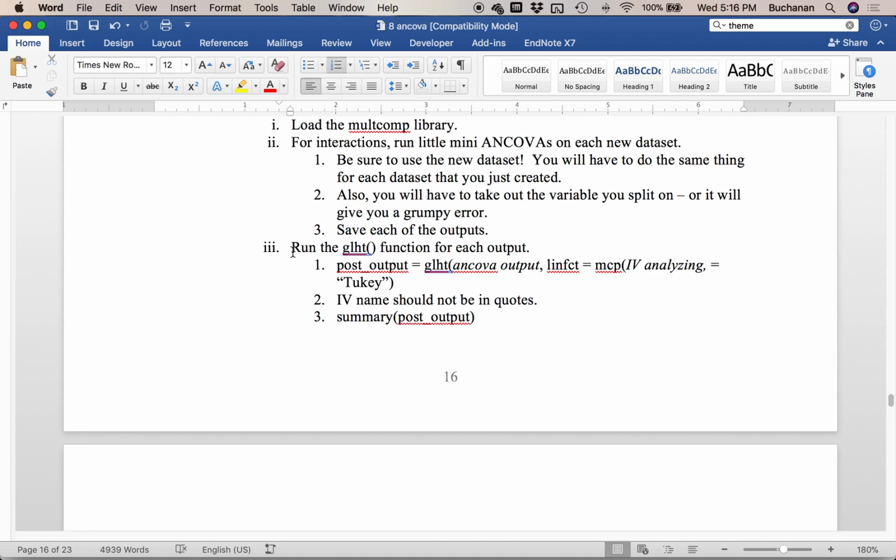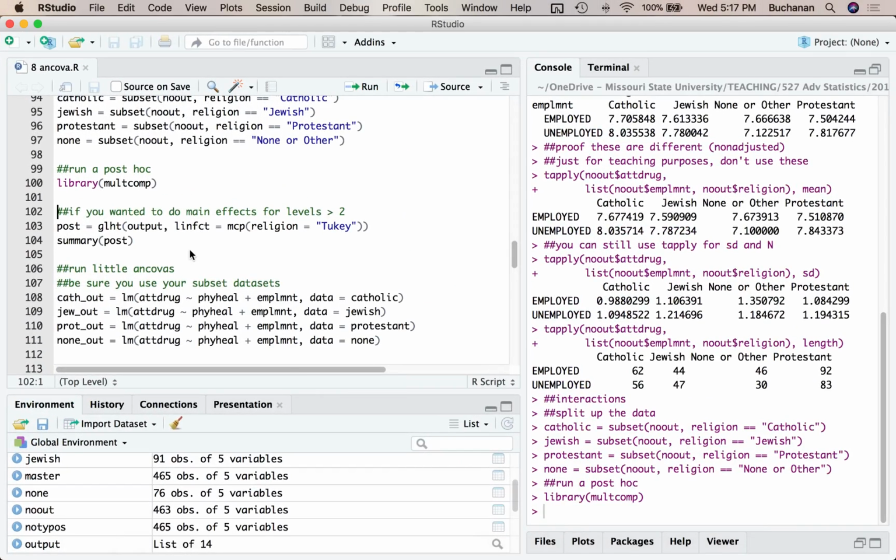The GLHT function will run on each output. So we're going to run 4 little mini ANCOVAs, and then we're going to use GLHT. ANCOVA output goes here. This linfct thing, which I just do not even remember what it stands for, basically says, give me the output for the IV that I'm analyzing, and we're going to use Tukey. The IV name should not be in quotes in this particular section, and then we'll run a summary. So let's look at that practically.